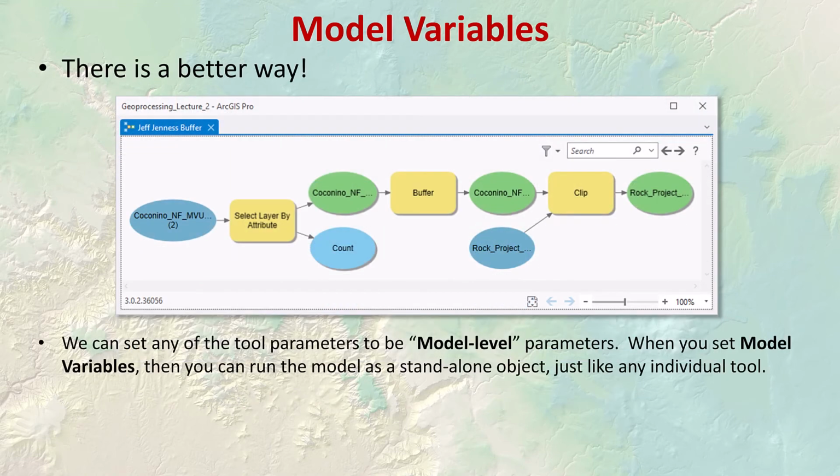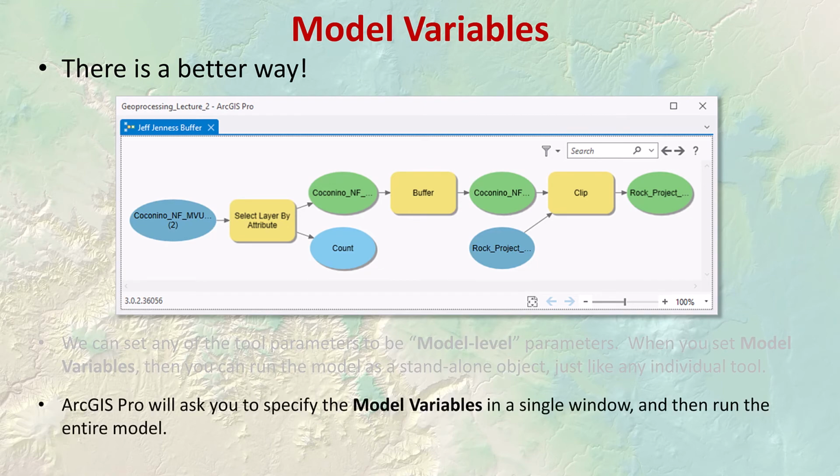See, we can set any of these tool parameters to be what we call model level parameters, also known as model variables. When you set these model variables, then you can run the model as a standalone object, just like any other tool. When you double-click on it, ArcGIS will ask you to specify all the model level parameters in a single window, and then ArcGIS will run the model.